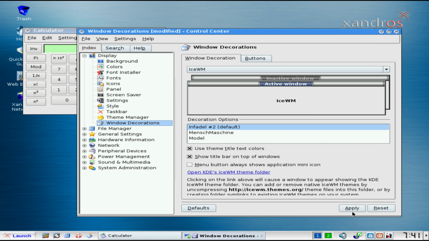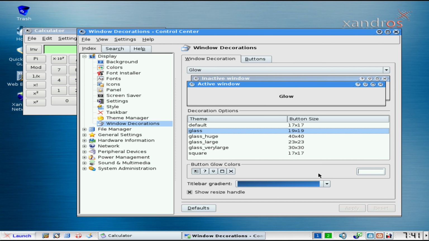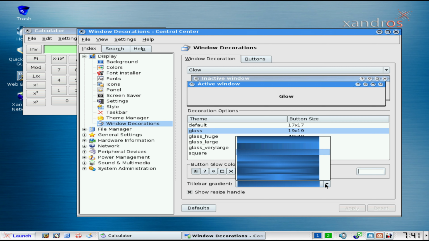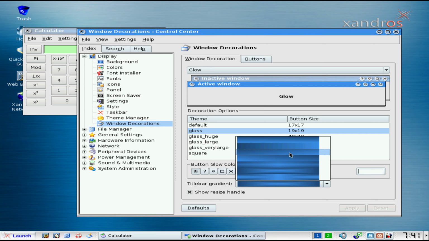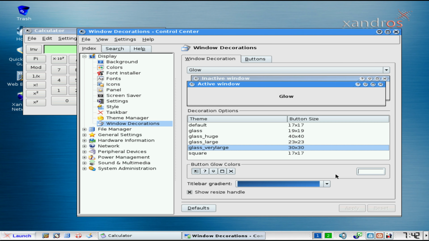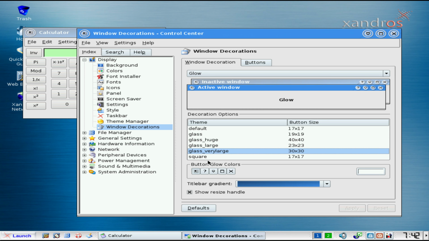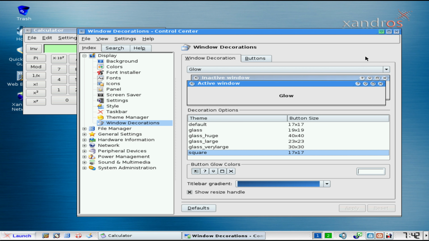What about ice window manager? Sure. I'm seeing that some of these have different options as well. Okay, very large. That's neat, you can customize them. That's nice, you can have them be squares.